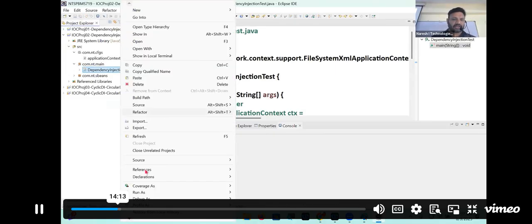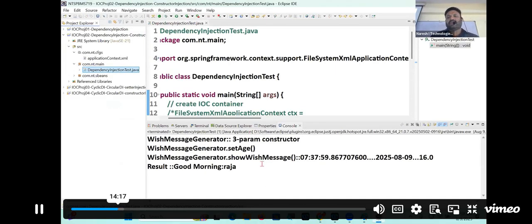Dependency injection test dot java, run as what? Java application. Are you getting output over here or not? Happily, we are getting output here or not? Three-param constructor, setters, all this stuff. So this time, what I have given is absolute path or relative path?